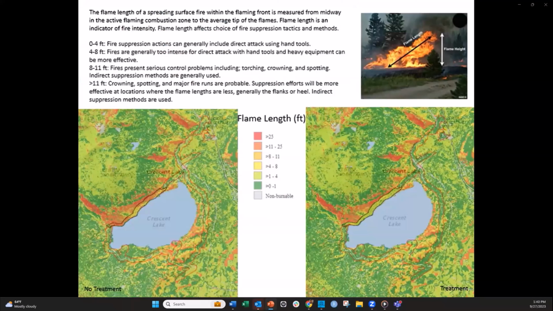Look at the no treatment alternative and see that much of the area within the treatment polygons, those red and black areas, is yellow and orange with a tiny bit of red. This means that in those areas, flame length would be 4 to 8 feet and greater. In the treatment alternative, flame lengths are expected to be less than 4 feet.